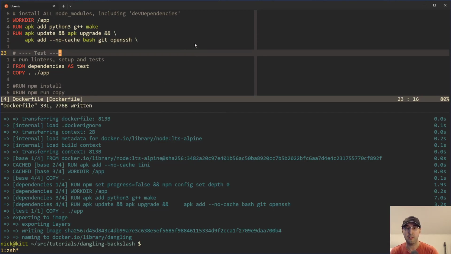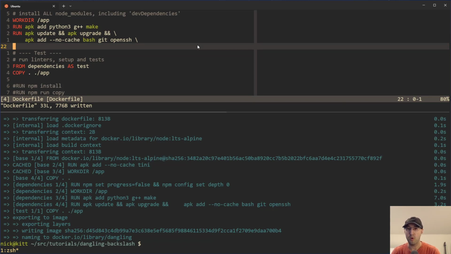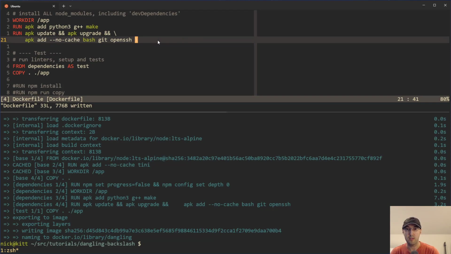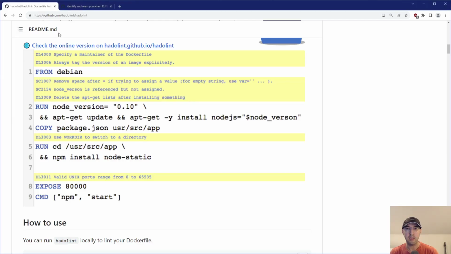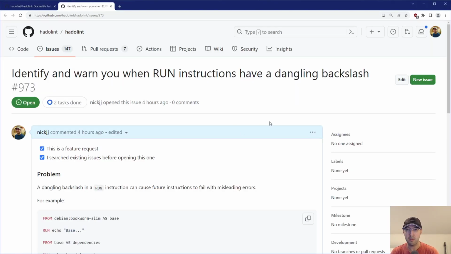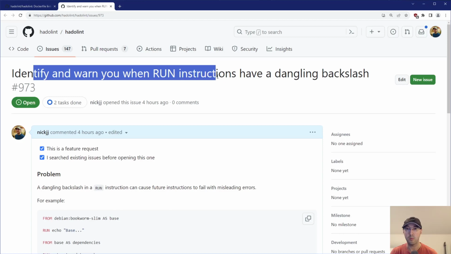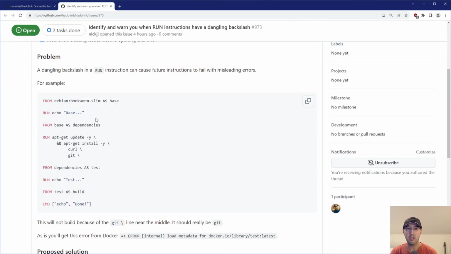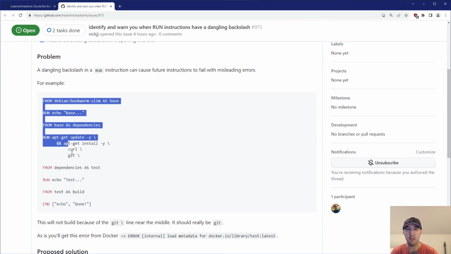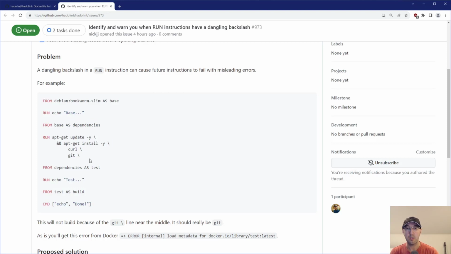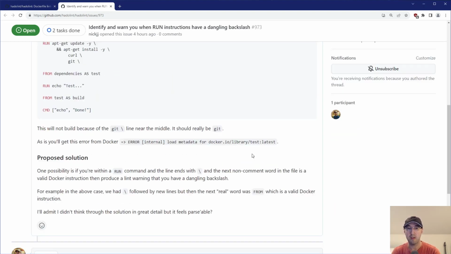Could be kind of an interesting little feature, but it's also a pretty tricky one too, because who's to say what we want here isn't what we want? But I did end up thinking about it for, honestly, a couple of minutes just to see, is it actually possible to solve this with linting? So I made an issue here with Hadolint: identify and warn you when run instructions have a dangling backslash. I simplified that person's Dockerfile into something like this, just so we can reproduce the same problem here. There's the dangling backslash here, a little bit more minimized of a test, but we do get the same exact error in the end.